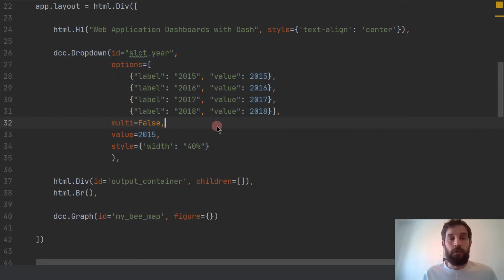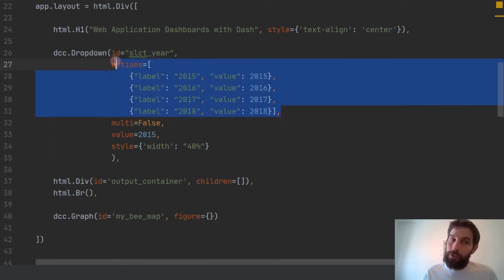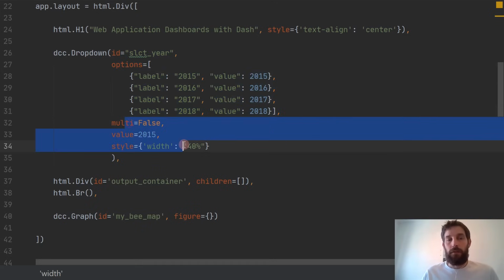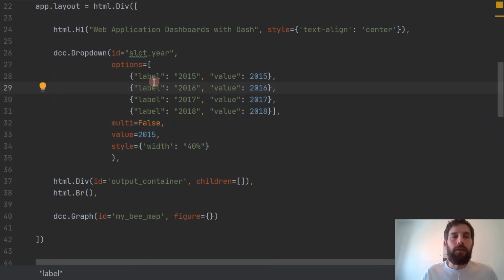The dcc.Dropdown, so here are some of the parameters. If you want to learn more about the dropdown, just click on the video card above, and you can learn more about the dropdown and all the parameters it has. But here, you only need an ID. You need the options that the user is going to see, and the rest. So just a quick breakdown. The key label, and the value 2015, is actually what the user sees. Okay, the user is going to see these values.